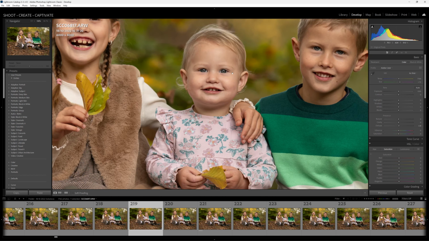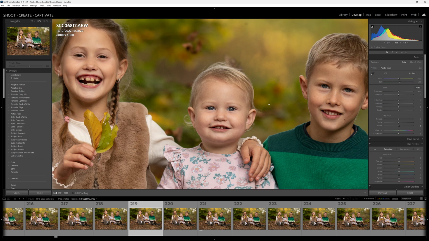You can see by the catch lights in the eyes over here that we had this lovely flow of good soft light coming in from behind me at an elevated position. This is why those catch lights are on the upper portion of the eyes.